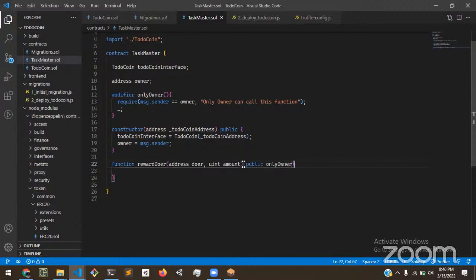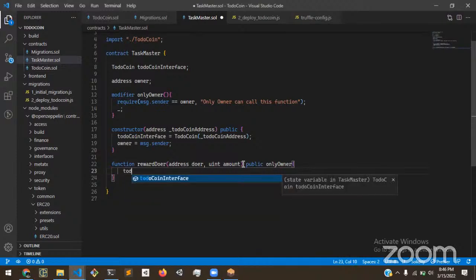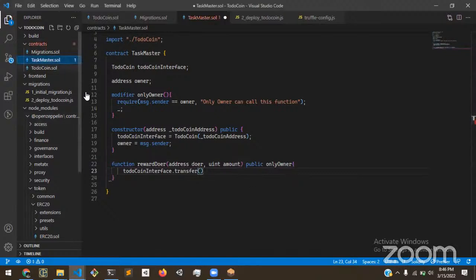So I'm going to add that to rewardDoer. So only the owner can reward the doer. So only the owner of this whole DAO or application or company can reward the doer. You can think of it like that. So TodoCoin.transfer. Basically now we can interact with TodoCoin.